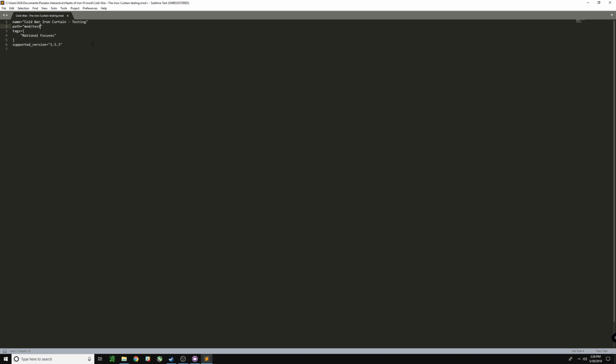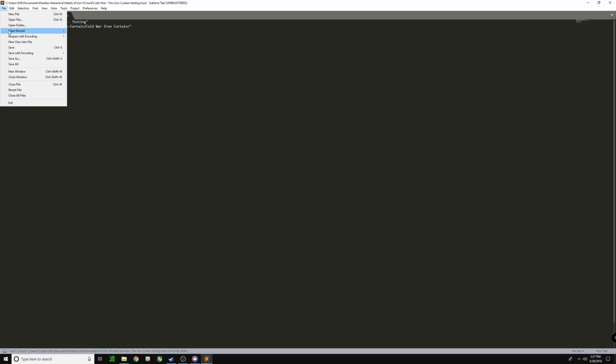We need to change the path attribute to the directory we're downloading from GitHub. The path will be mod/cold-war-iron-curtain/cold-war-iron-curtain/. Make sure you include the slashes, dashes, and spaces. You can pause the video if you need a closer look. Now save the document.